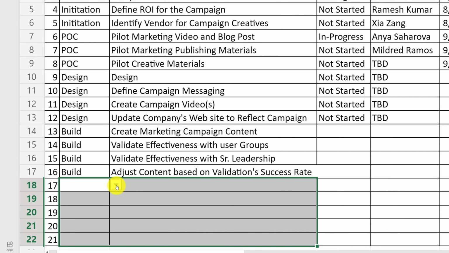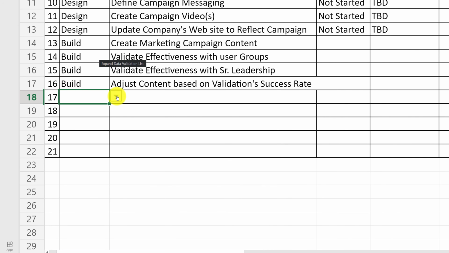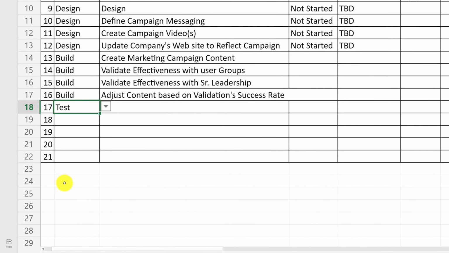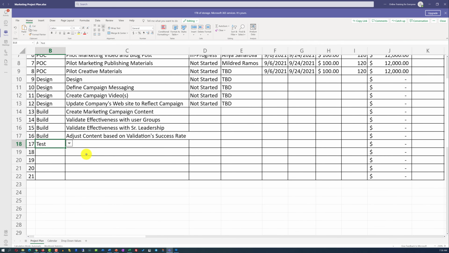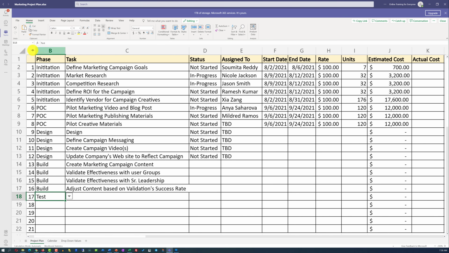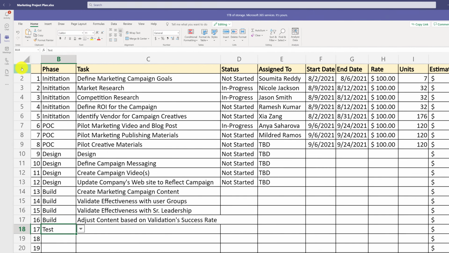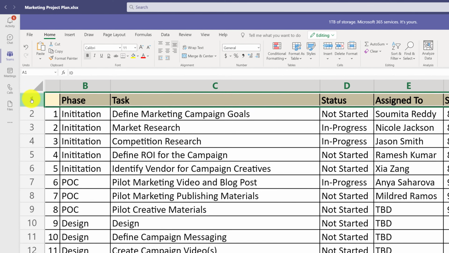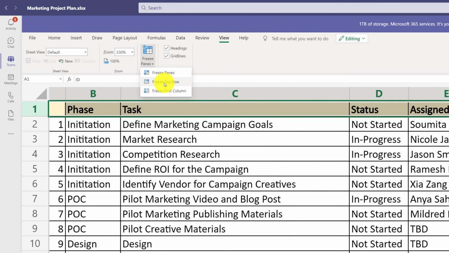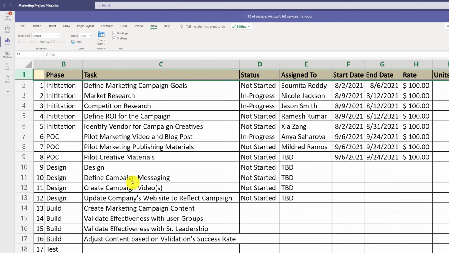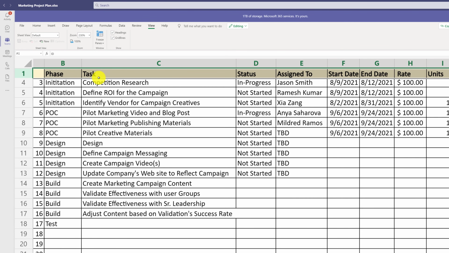Next phase of the project is the test phase. I'm going to select the test in row 18. I also noticed that the header for my columns is not showing up anymore, so I'm going to fix the header. I will do it by selecting row 1 and then navigating into the View section, and then selecting Freeze Panes, and then selecting Freeze Top Row. So now when I scroll, I still see the content of the header in my top row.